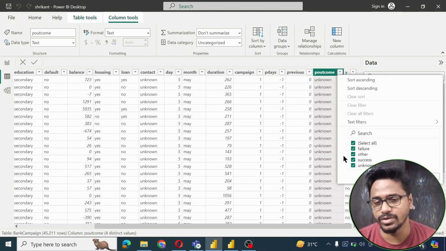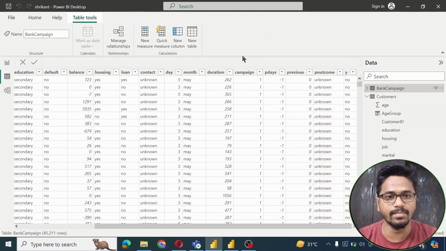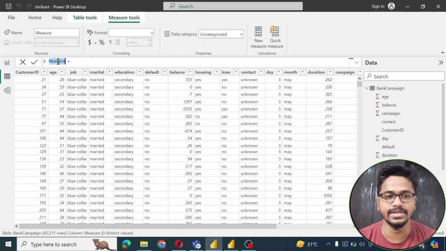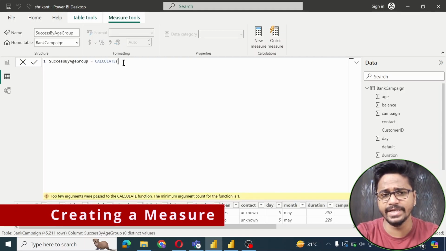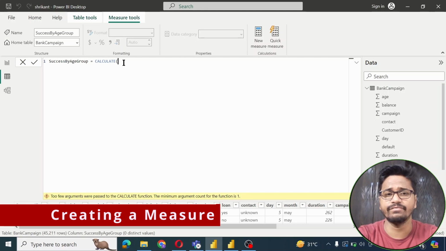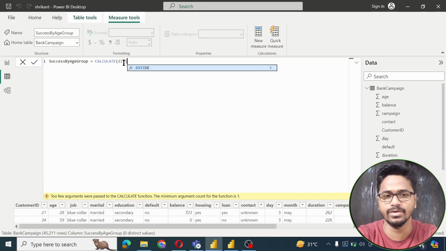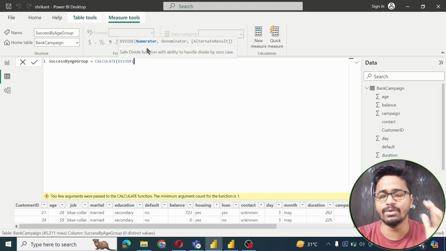So now based on this logic we have to make a DAX formula. So what I'll do, I will click on this bank campaign column and click on this new measure option. Let's just say that the new DAX that I want to create is success by age group. The first thing that we need for creating the DAX is a calculate function, and within it we will be making use of the divide function. Within the divide function, the first thing that I want is the numerator.